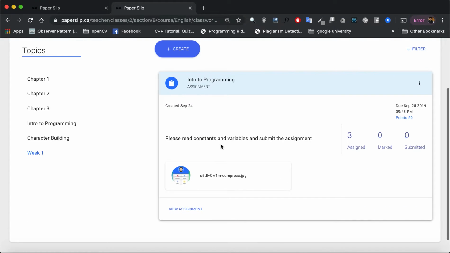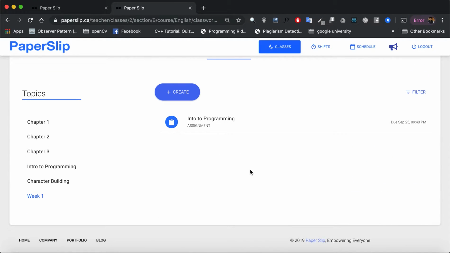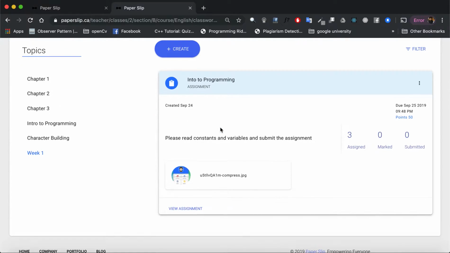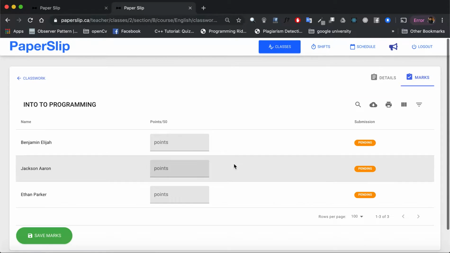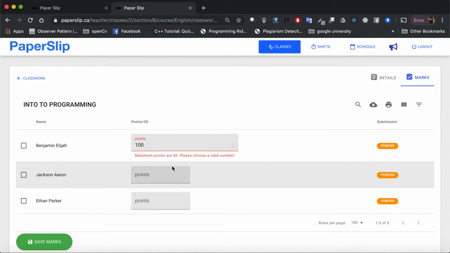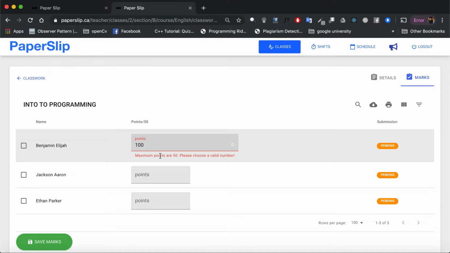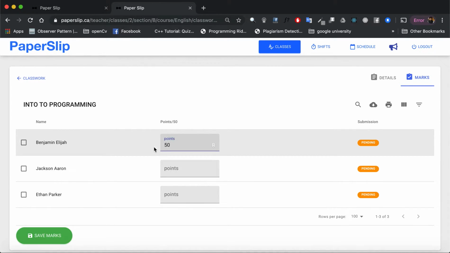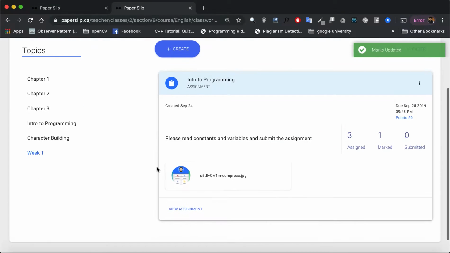So I can create them. If I create them, the parents don't get the notifications yet. But if I go and add marks for a particular kid, let's say 100 marks, oh, it gives me an error. It said the maximum points are 50 because we chose 50. Okay, I'll just give the 50 points to the kid. I'll say save marks. So it saved marks.